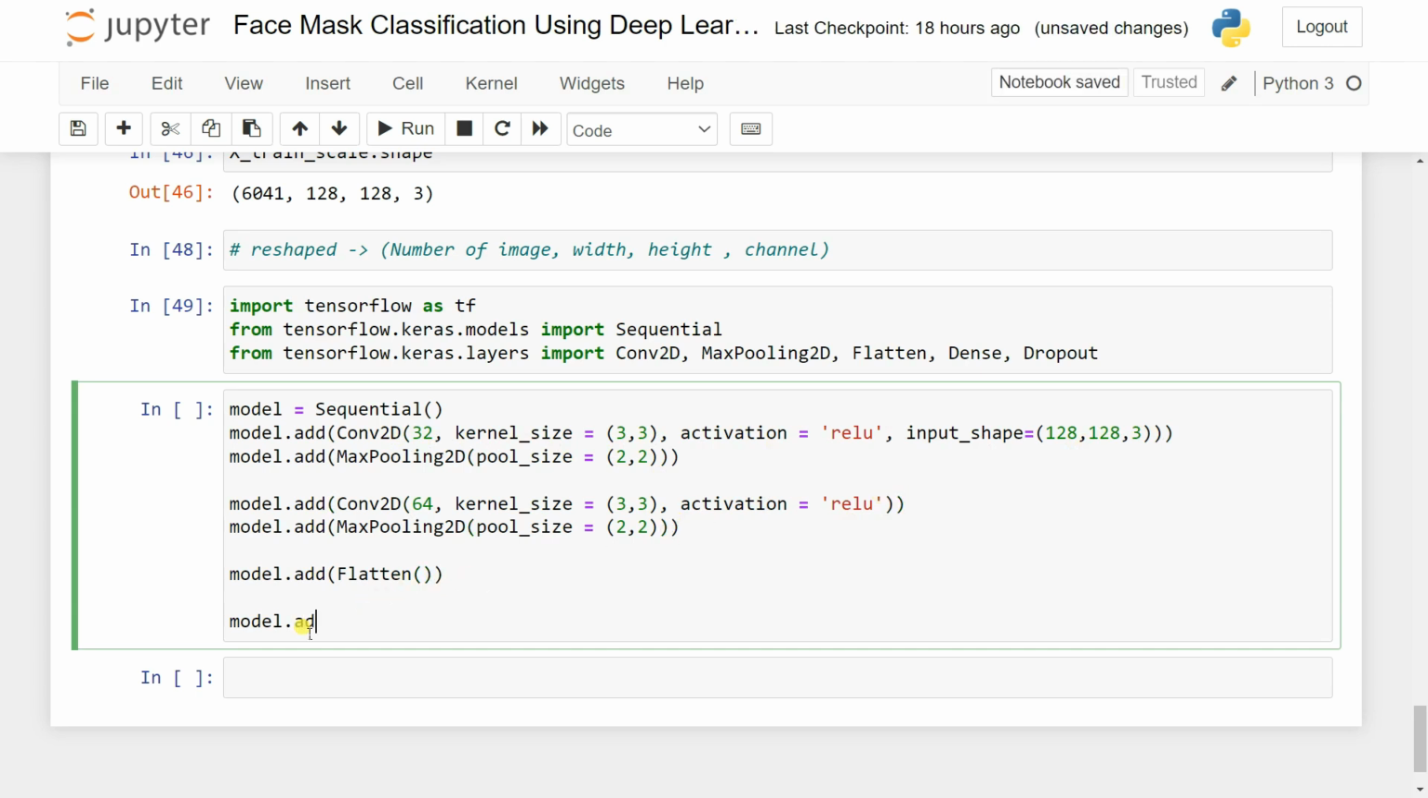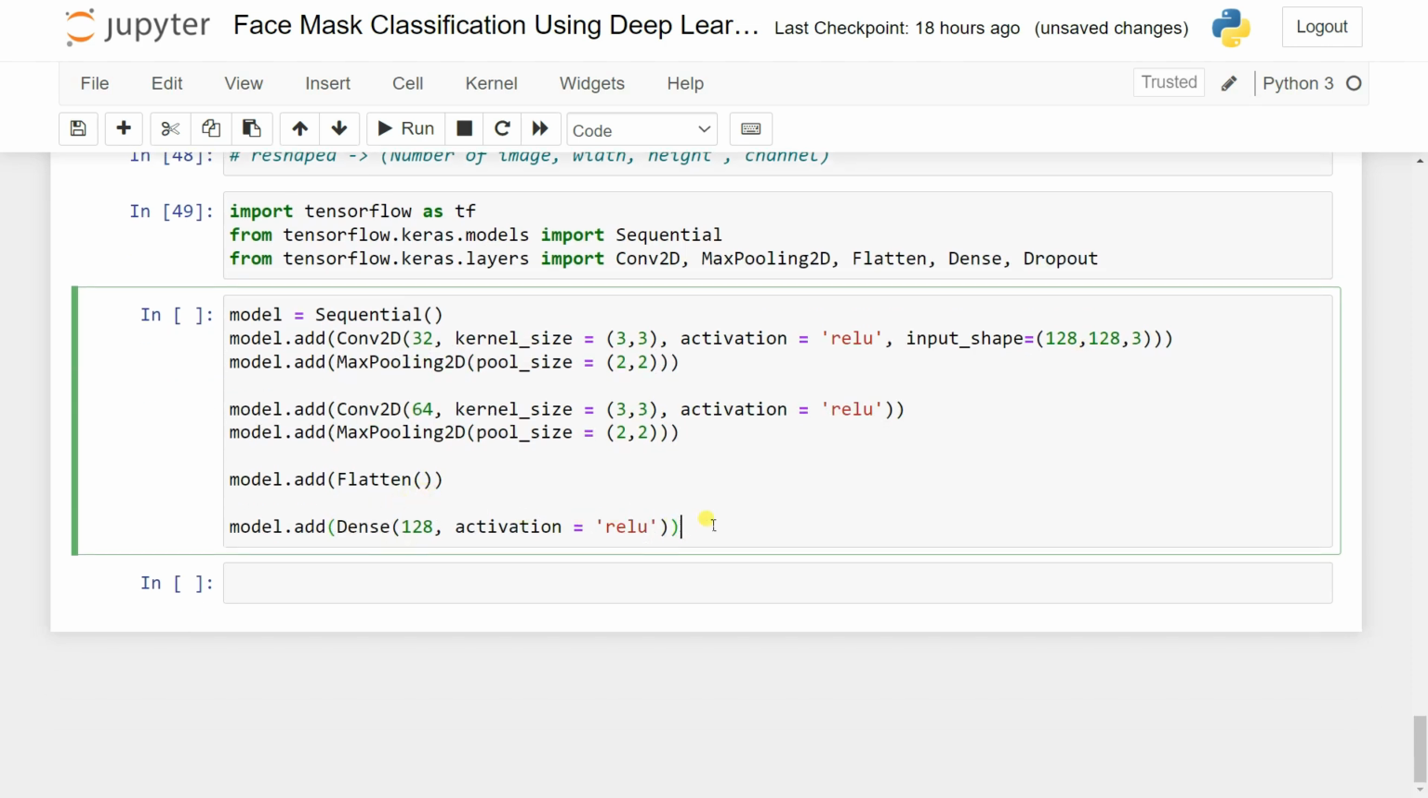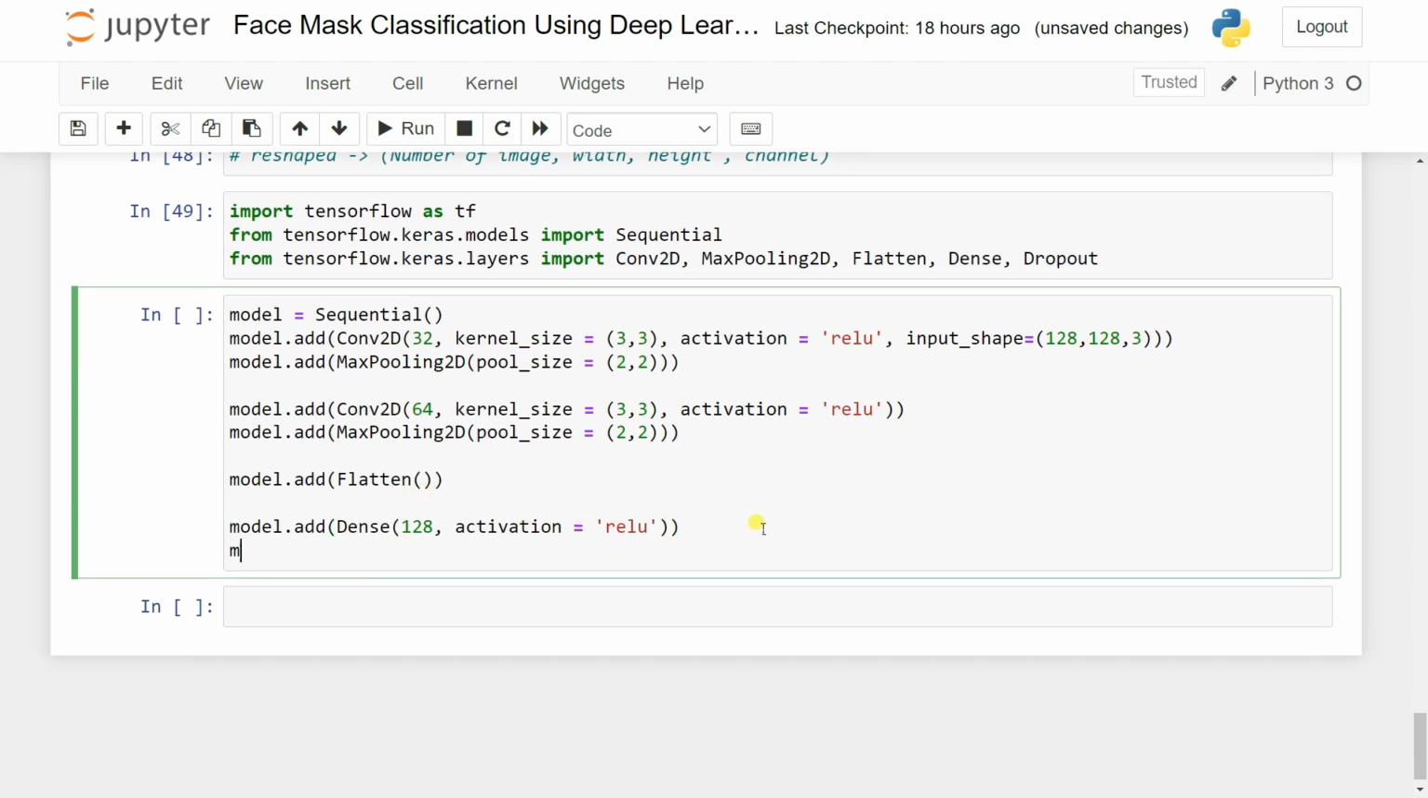Okay, model dot, now we're simply going to add a dense layer. After that I'm simply going to give the dense 128 and the activation function. So let's say activation equal to ReLU activation function. This is nothing but a fully connected neural network. Now after that we're simply going to add one dropout. So model dot add, and we add one dropout, 0.5, so 50% of the neurons should be deactivated.